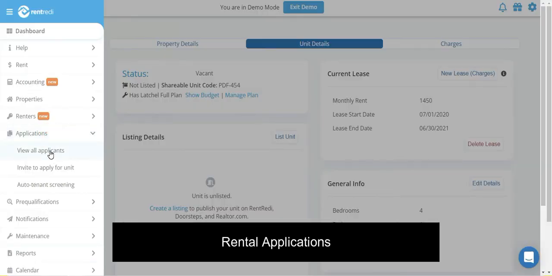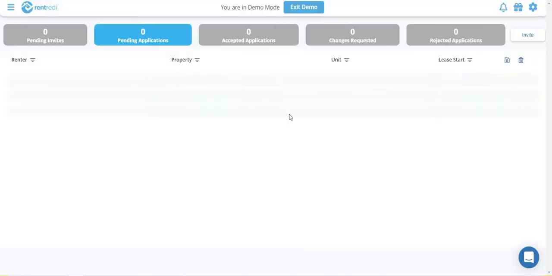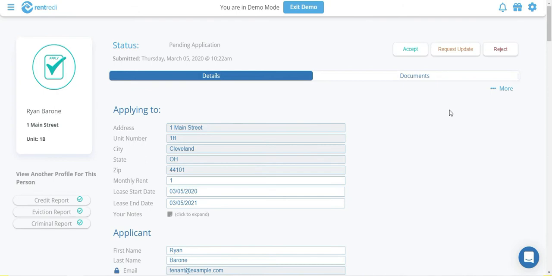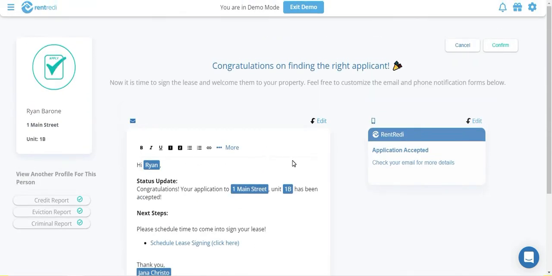After you advertise your property, naturally you'll get applications, and they all go here. You can see all of your applicants, pending applications, and you can accept or reject applicants from here. The emails are already included. However, you should know that if you are rejecting or accepting an applicant, you need special language. So you can find this on our website, rentredi.com.